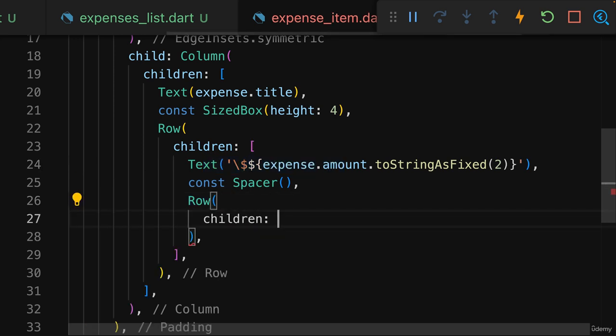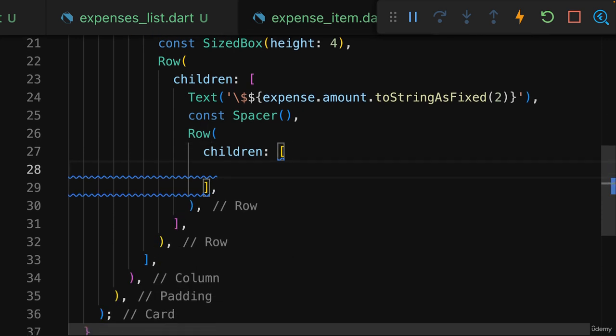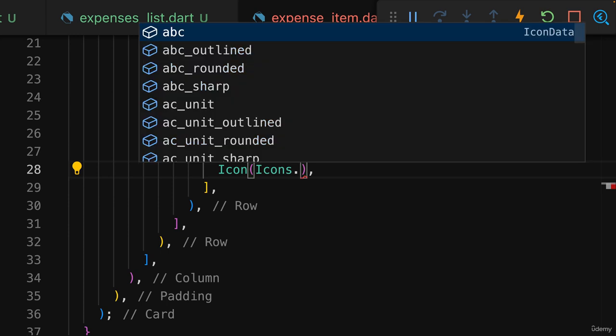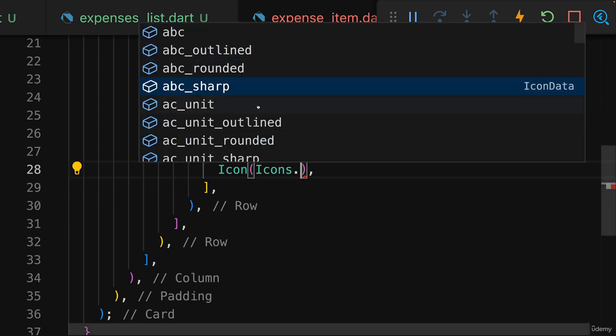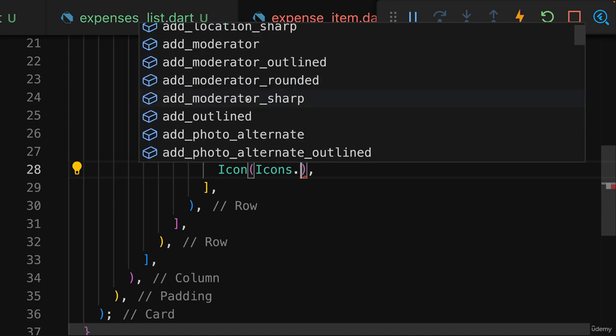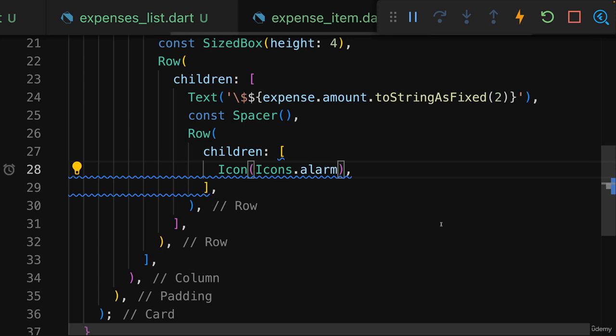And now with that, we of course can and should add children to that inner row. And here we now want to have this category or this icon that represents the category and then next to it the date. Now for the icon, we can use the built-in icon widget, which can be used for displaying an icon. And for the moment, I'll just use a dummy icon here. We'll soon use a dynamic icon, which will depend on the category. For the moment, I'll just use any icon here, like for example, let's say the alarm icon.